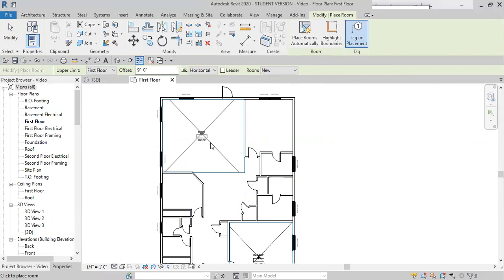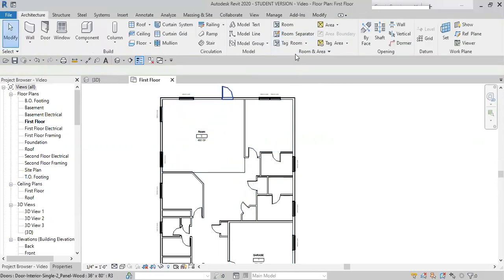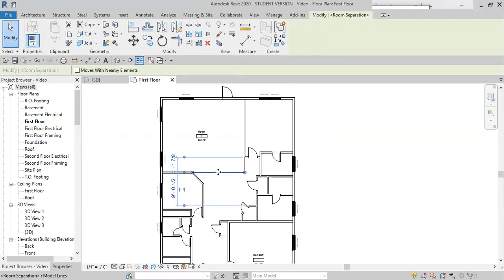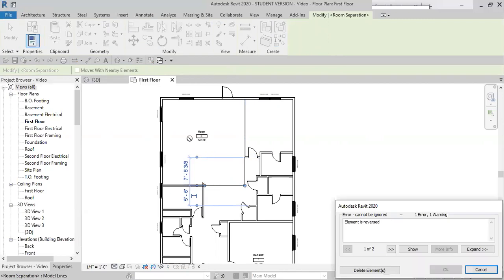So you can put that in, put our living room in, or whatever you want to call your room. And you can even change the colors and you can edit the settings. And if you move these lines, it changes your square footage automatically. That caused an error, but that's how you do it.